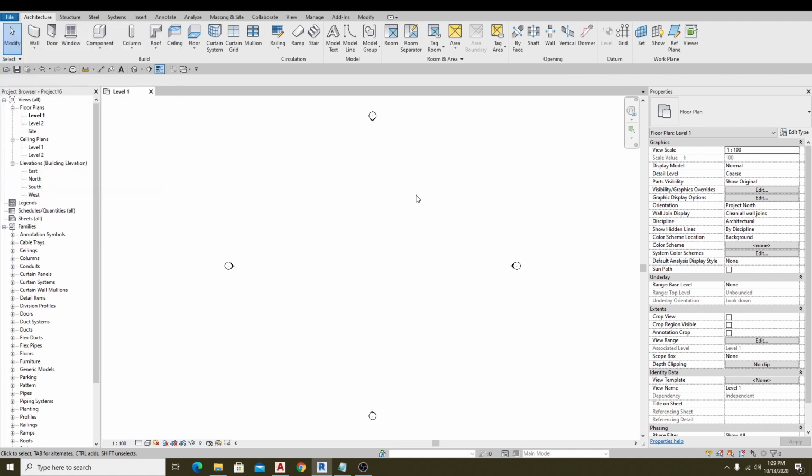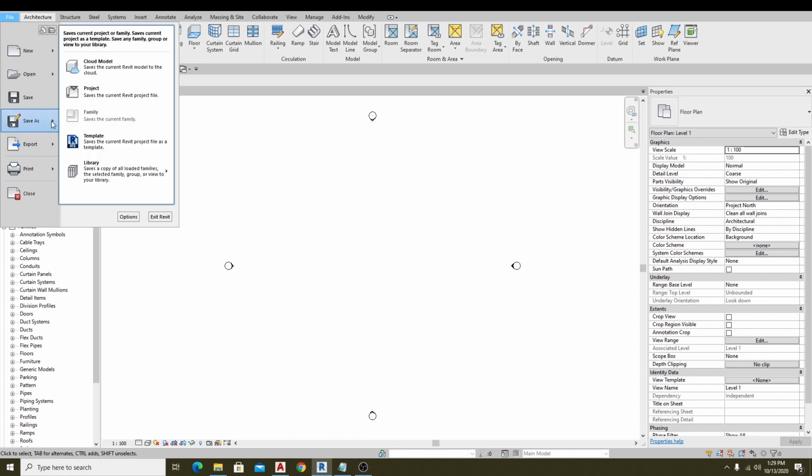In File, once you bring everything in, you set the units, the families, everything you bring inside the model first, and just Save As. Here is the option of template.